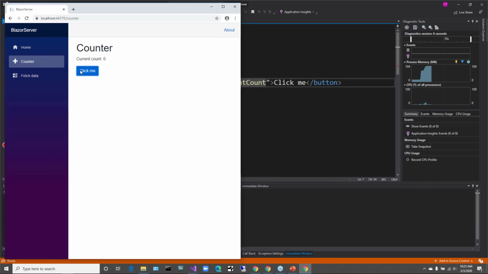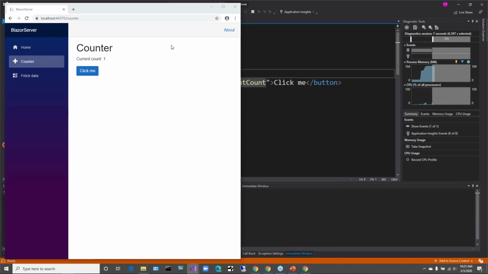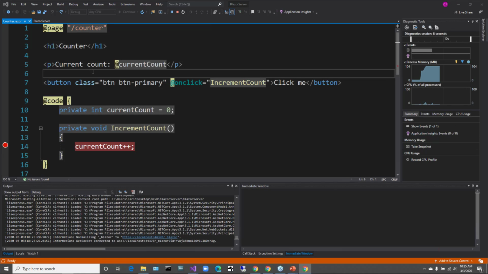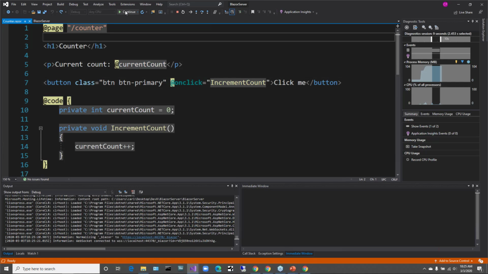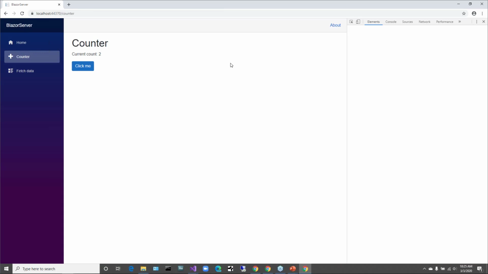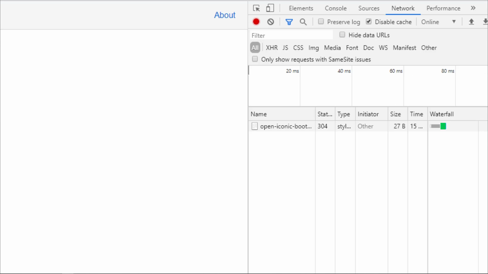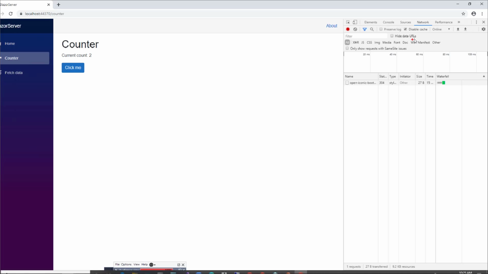So there's my counter page, and I click. There's current count, I get a breakpoint, and automatically this just happens, right? Because remember I told you about that SignalR stuff? Well, let's actually watch this. I'm going to bring up my network tools, and I'm going to disable the cache. See right there, I disabled the cache.